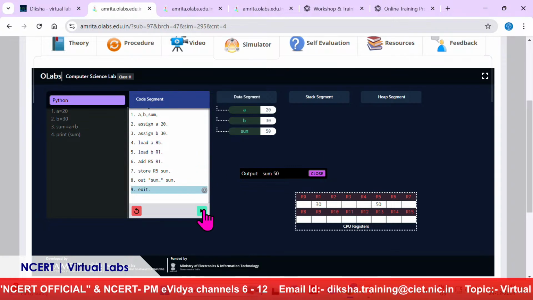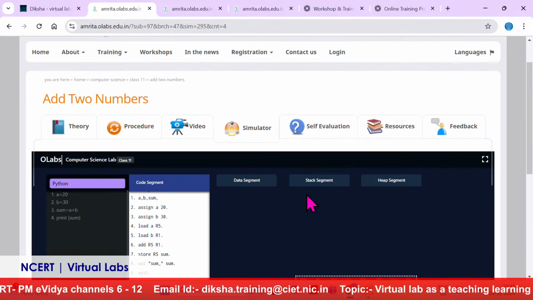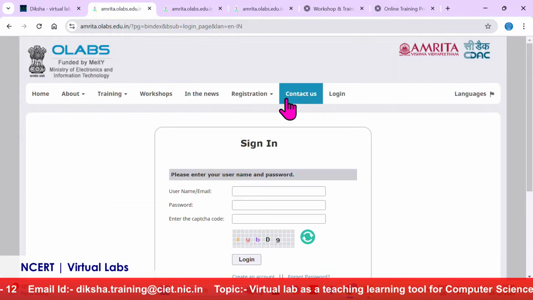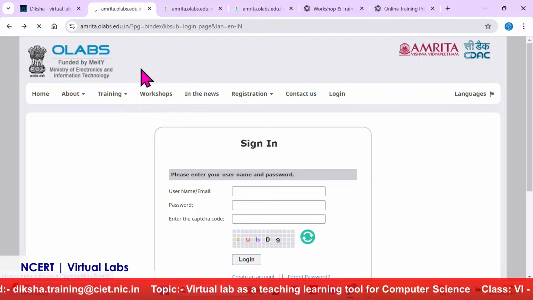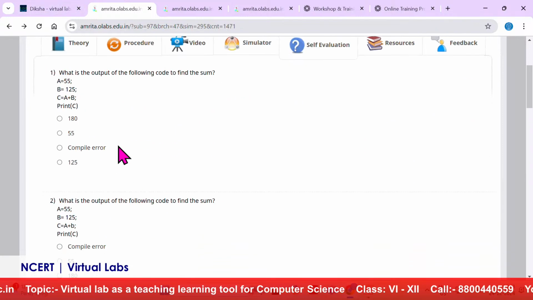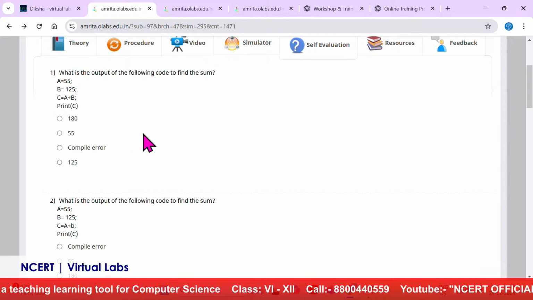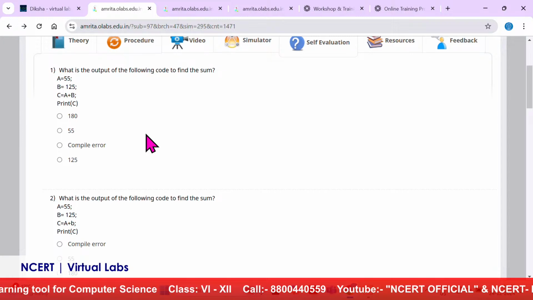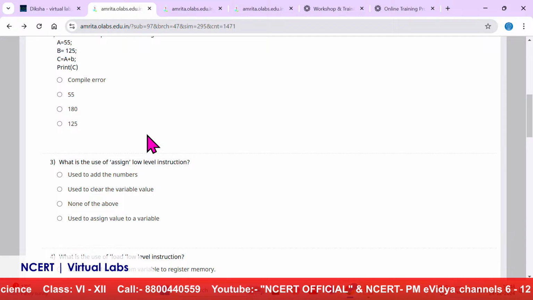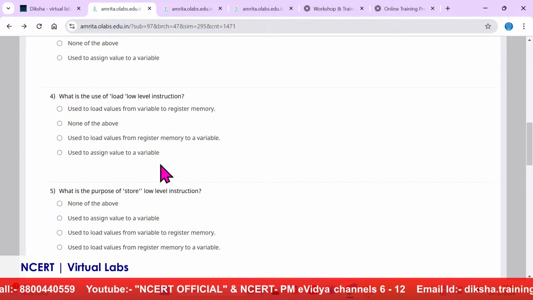So I think it is going to foster innovation and curiosity among students. And I was talking about the assessment part. So here we have the self-evaluation module. If we click on the self-evaluation module, there are a lot of MCQs. After doing the simulation, a child can also test their knowledge, how much they have grasped, how much they have understood. So it is going to be very, very beneficial for both teachers and learners. And they can blend these virtual labs in their teaching practices.